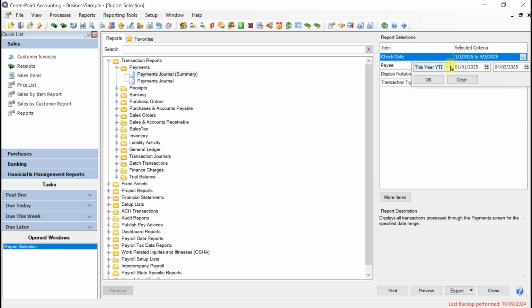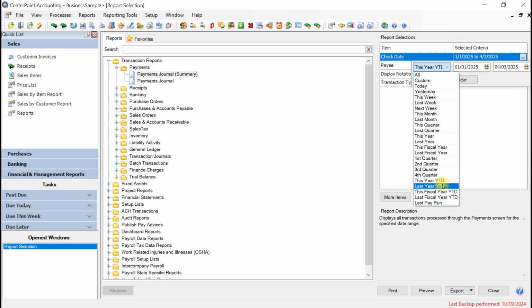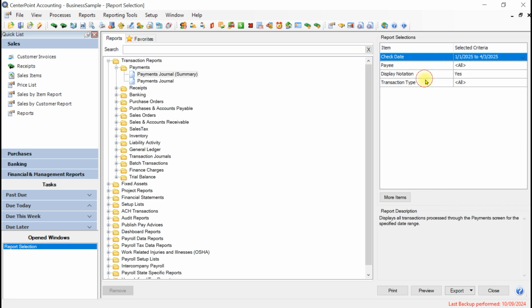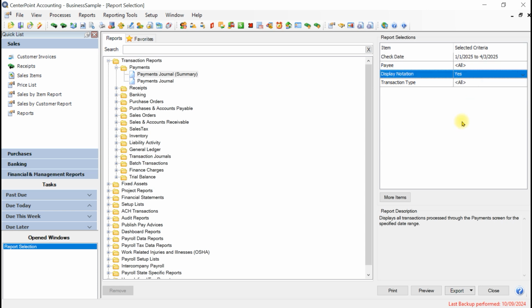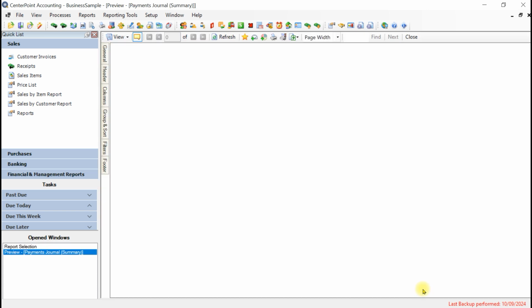I'm going to choose the date range of this year to date for my report. And then the other option that I'm going to select is to display the notation. I do want to see the notation for each transaction, so I have that option set to yes. All of the customization changes that we can make to reports are done on the preview screen of a report. So I'm going to click Preview.